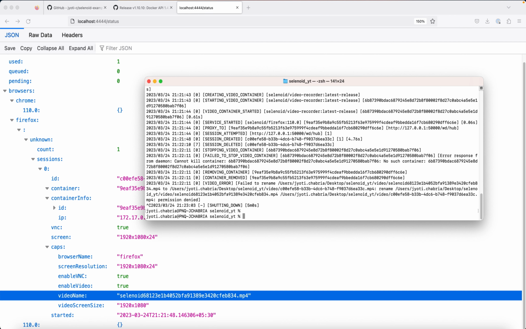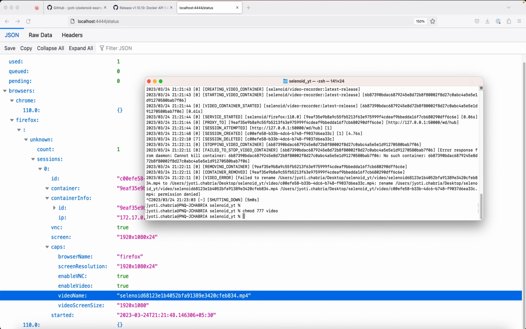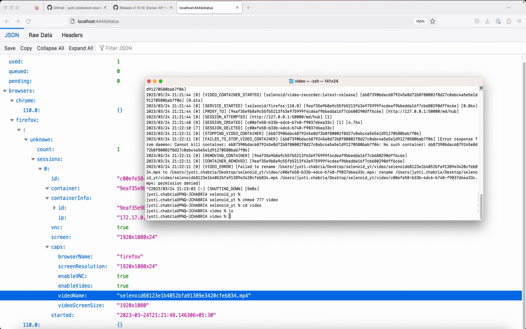So I'll just stop this. Just grant, for now I'm granting all. You can grant as per your requirement. And now if I run the script again, we will have an entry in the video directory. Currently the video directory is also empty. We can just verify this. There is nothing in the video directory.